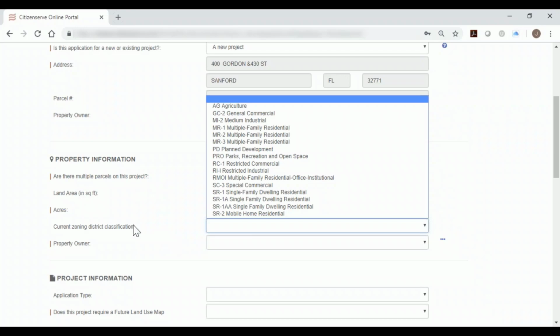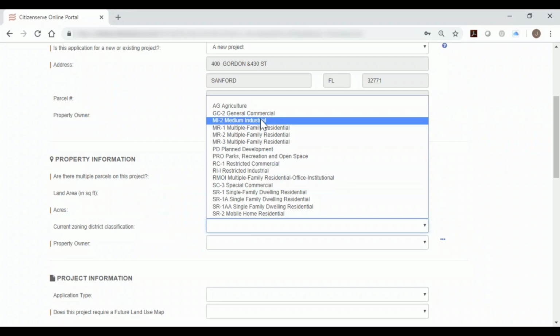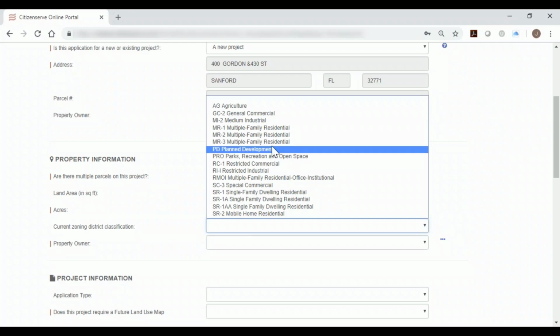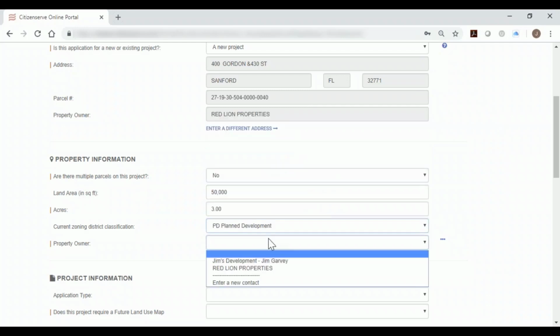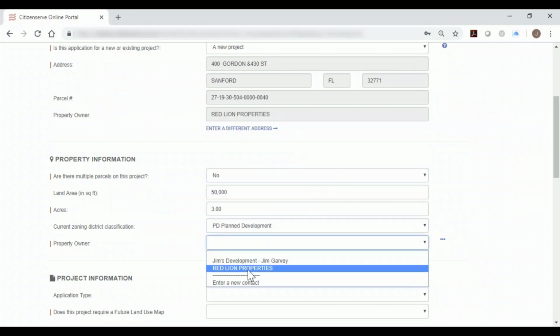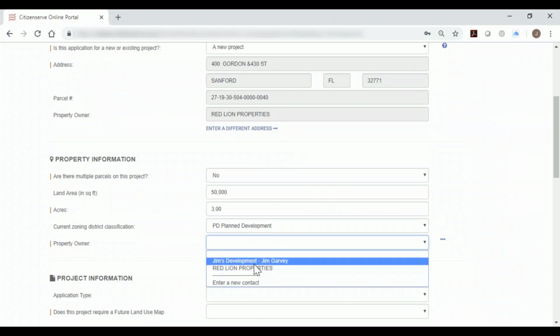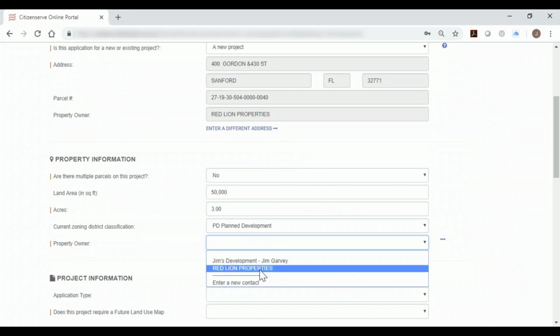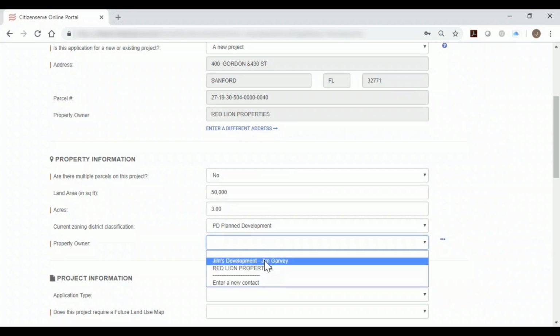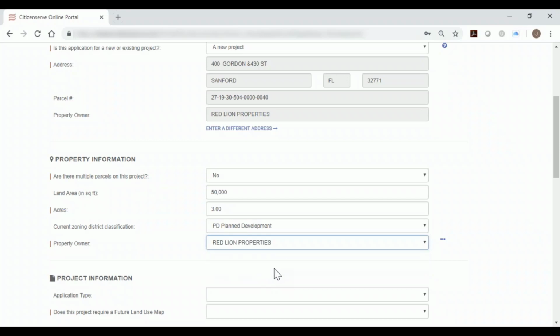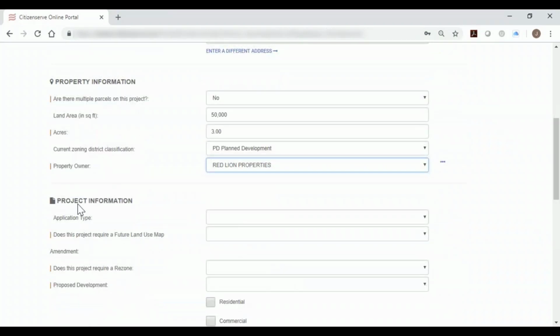So, here I've got an opportunity also to pick the current zoning in the system, and I'll just say it's land development. We're always going to show you the property owner associated with the address up here as one of the people that we might select for this. And then here the applicant shows up too, which is handy, right?